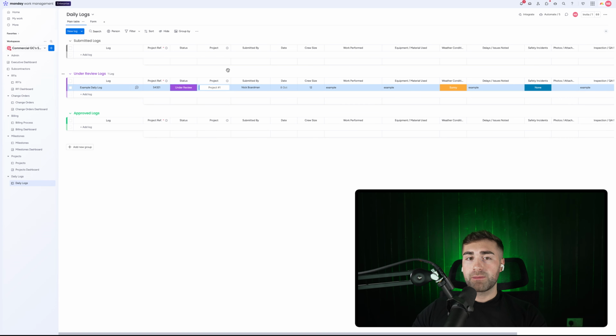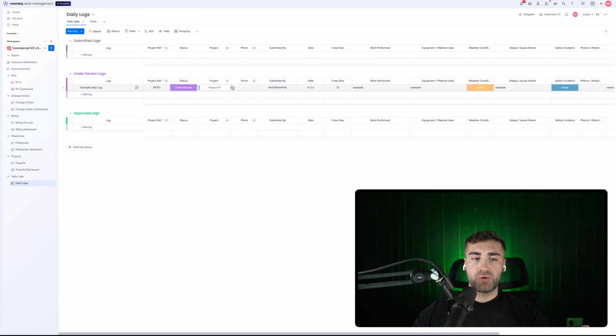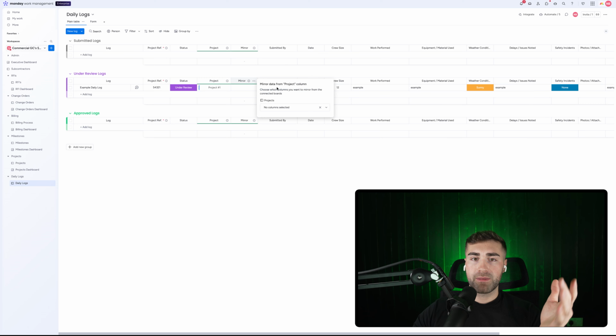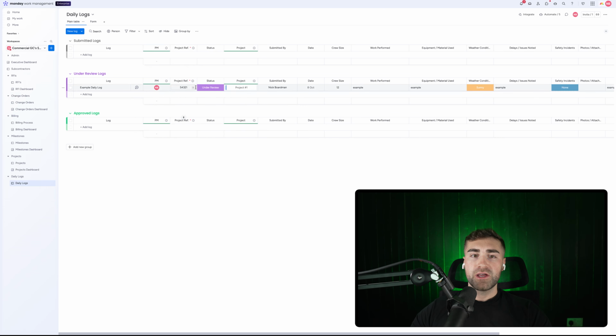Now, the nice thing about connecting to the project is twofold, and I'll show you the other option in a moment. But firstly, we can mirror data over from our projects board onto our daily logs board. So I can connect a mirror column to our projects board, and I can mirror over the project manager for this particular daily log. So now I can see who's responsible for reviewing the daily log, because if the PM's responsible for reviewing it, they are assigned to review it based on the project reference number associated with the daily log. And we can also pull over other data points if we wanted to.